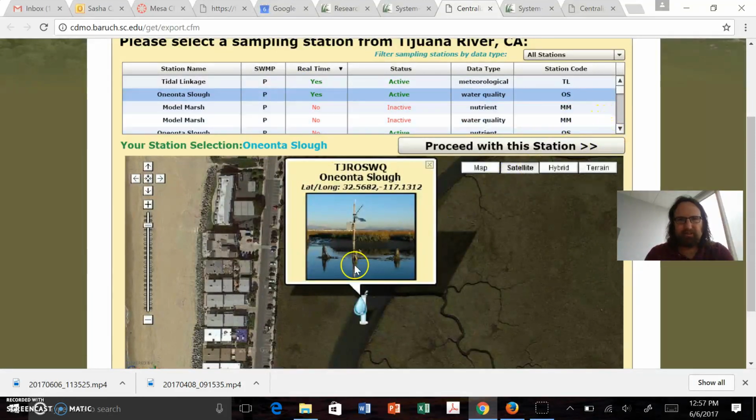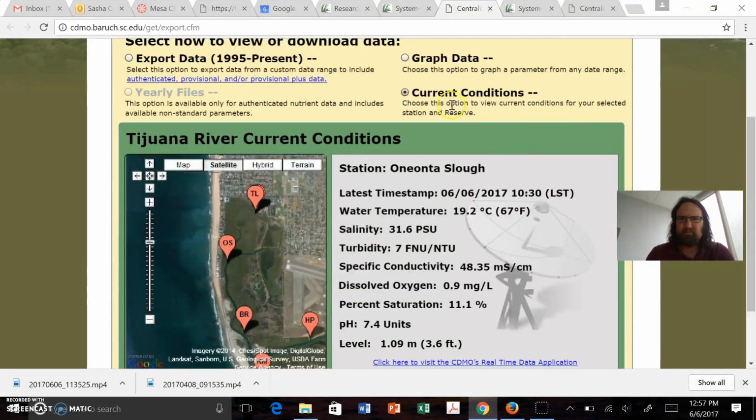You can see a little map. You can see a station. This is actually just a JPEG taken from Google Maps that they put on here. They could make the interface a little friendlier. We're going to proceed. So what I want to do is select graph data.